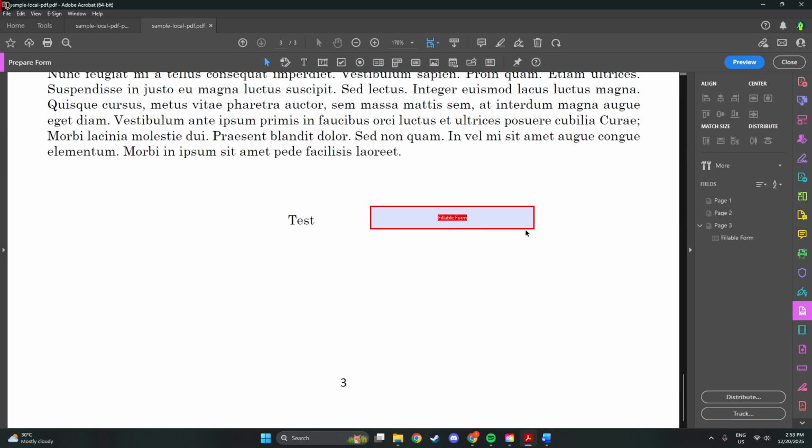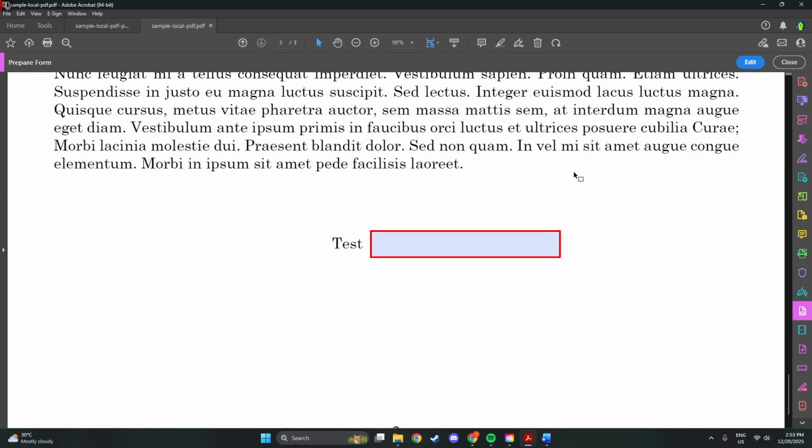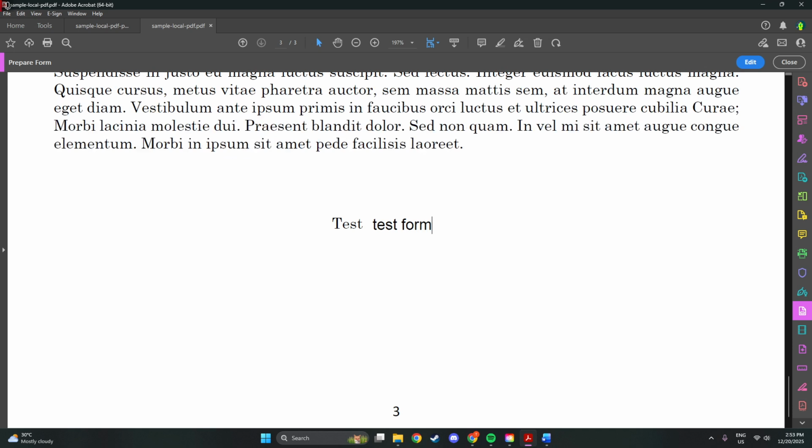Arrange your fields by dragging them into place and use alignment cues to keep everything neat. When you want to test, click Preview. This switches you into user mode so you can type, tab through fields, pick from drop-downs, and check required fields. If something doesn't behave the way you expect, exit Preview to return to editing and make adjustments.